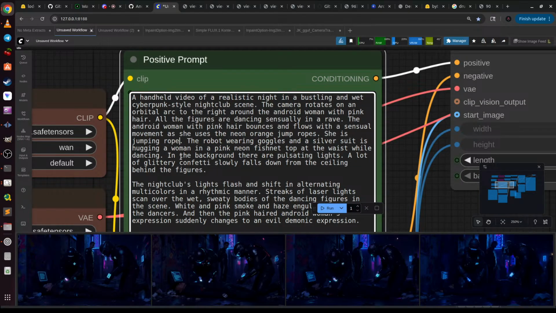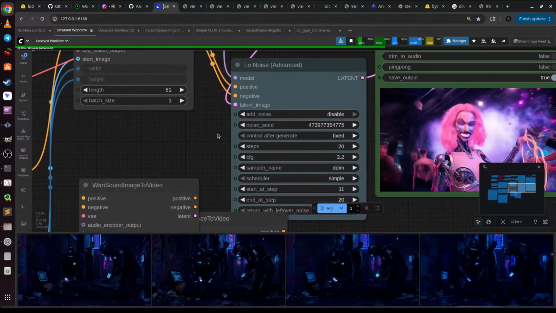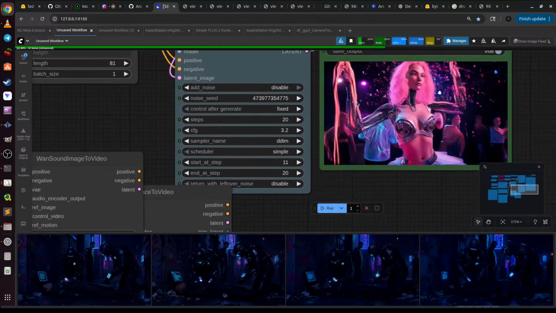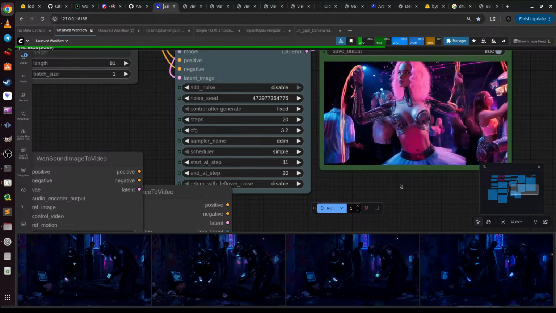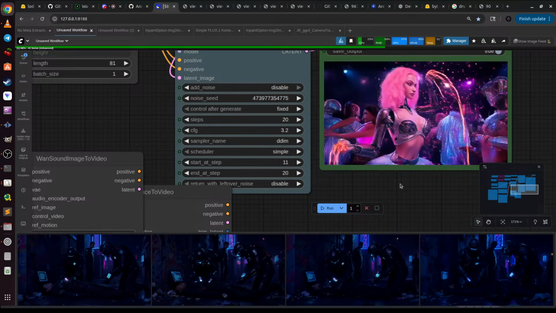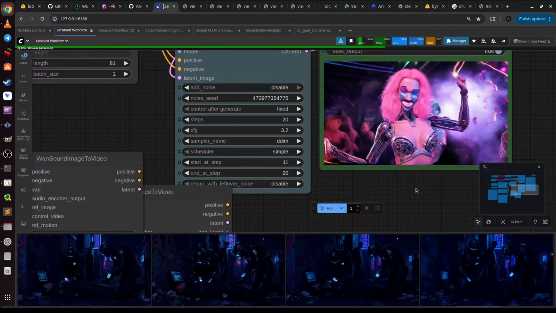She's jumping rope. I'm gonna do that again. It shouldn't take as long because we don't have to load all the models this time, but it's still gonna take a little minute. But yeah, the whole camera rotates on an orbital arc to the right around the android woman with pink hair. So is it orbiting to the right? It is. It is moving to the right. Well, it feels like it is. But she keeps facing us. I think that's what makes it look weird. But it is moving around to the right. So that's all working out fine.